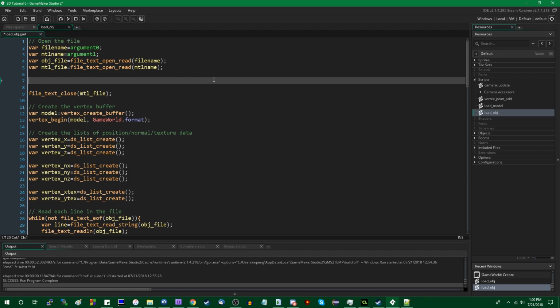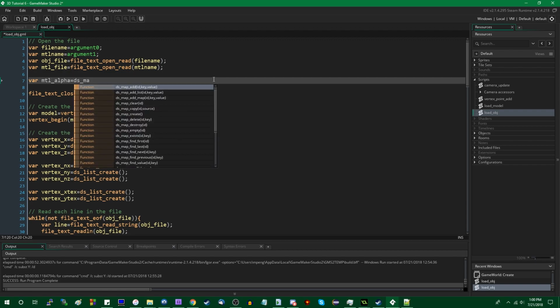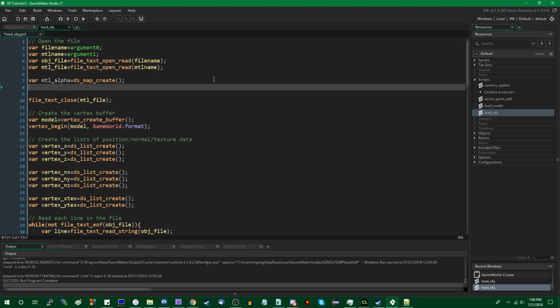So now we're going to create a couple DS maps. Var MTL alpha equals DS map create. We're using maps because instead of indexing by index, we're indexing by name. MTL color equals DS map create. I do that a lot, I type mapo instead of map.